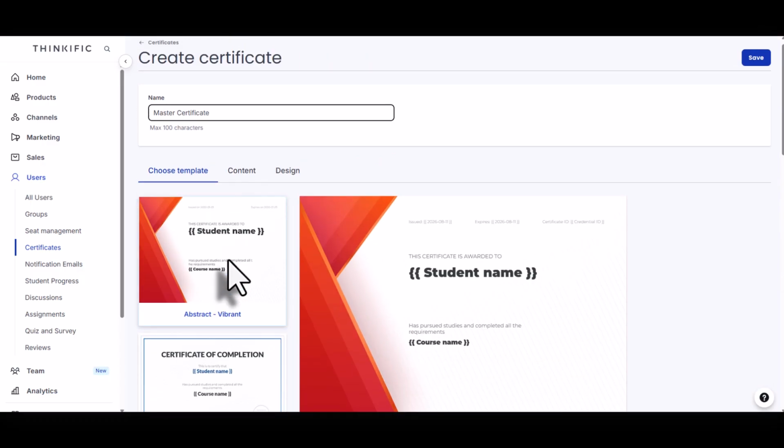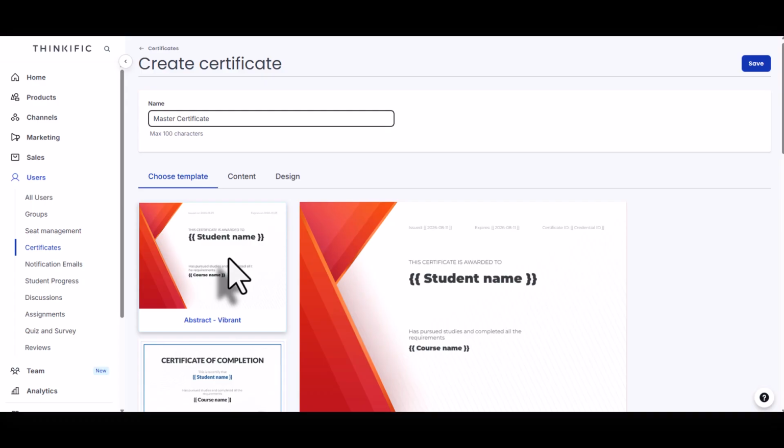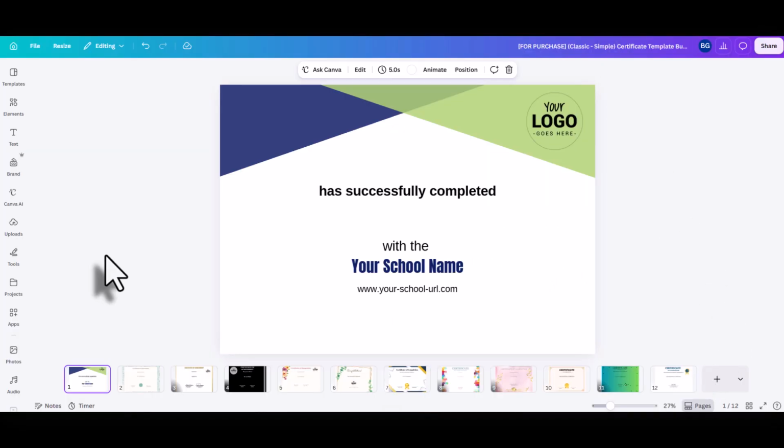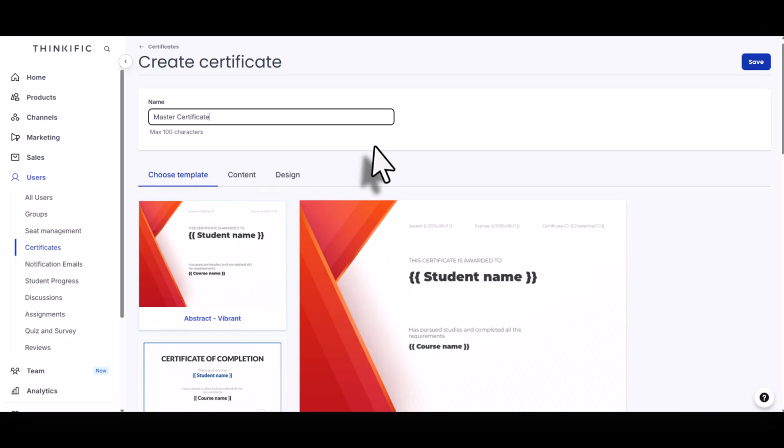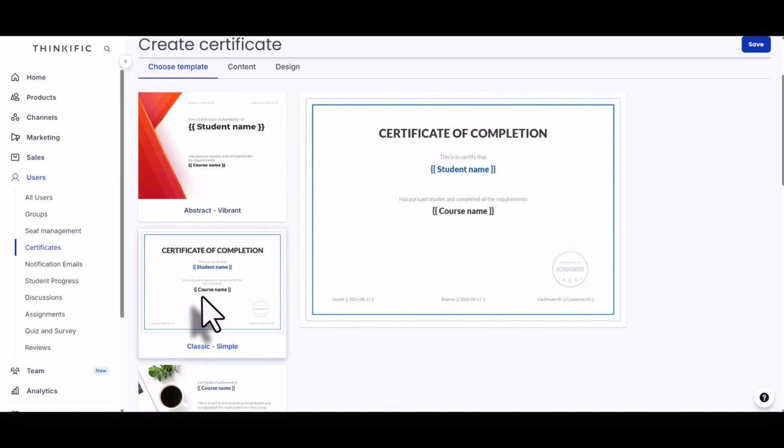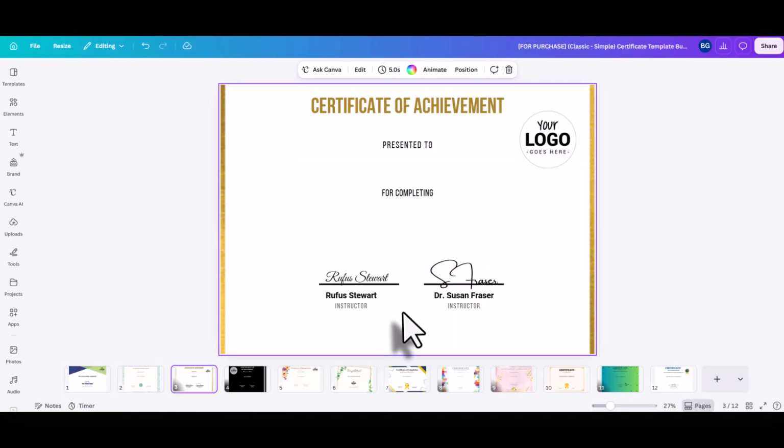So Thinkific has a number of different templates, we'll call them. I don't think any of them are particularly flexible, which is why we've designed these certificates. But you can see underneath this one here, it says Abstract Vibrant. That's the template. These ones are actually designed for the classic simple certificate template style in Thinkific. So right under that Abstract Vibrant one, under Choose Templates, you would choose Classic Simple if you're going to use our templates. And then you would find the template you want.